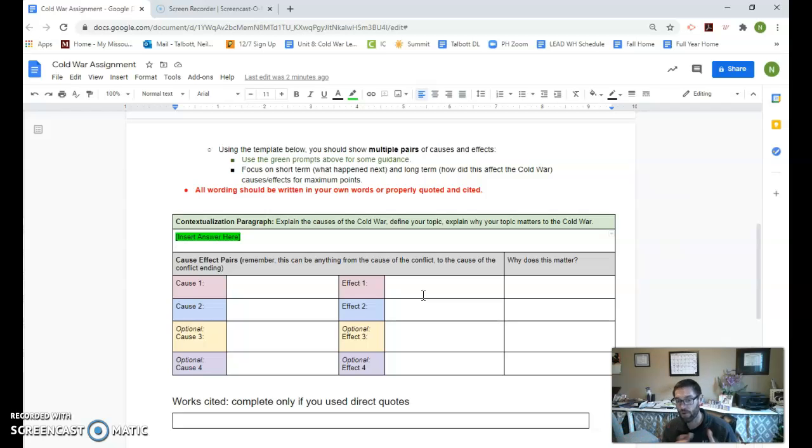So that can be before things happen, but these can also be later causes. The cause being the Berlin Wall collapses, and then the effect of that would be free elections coming to East Germany or Germany being reunified. So they can be causes from before an event, during an event, or the end of an event. But they should go together. That connection between them is where you can get a lot of your points.